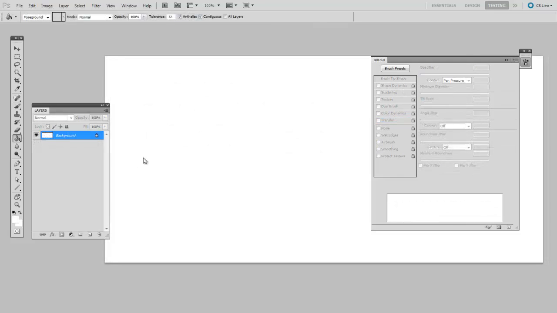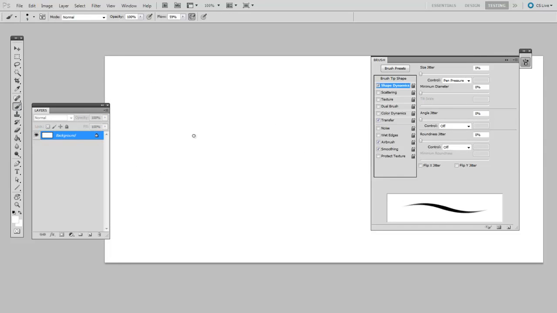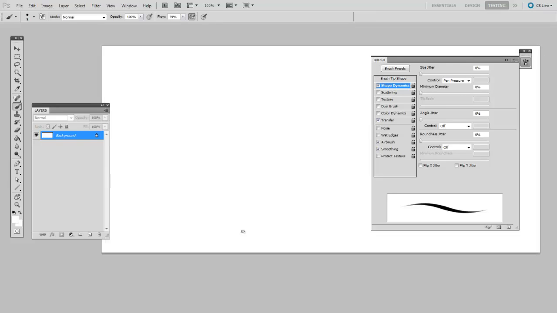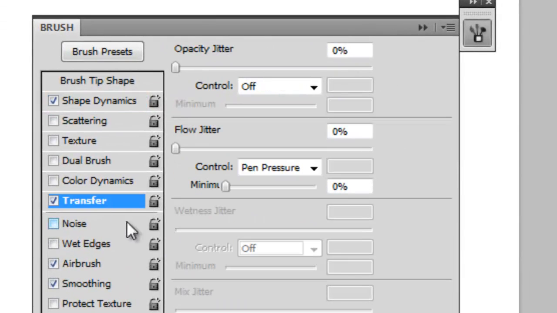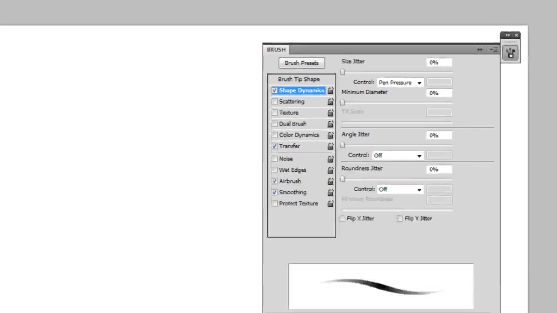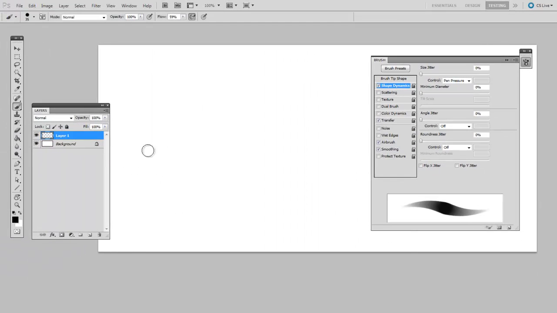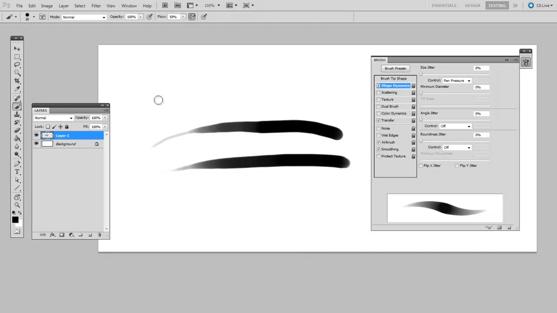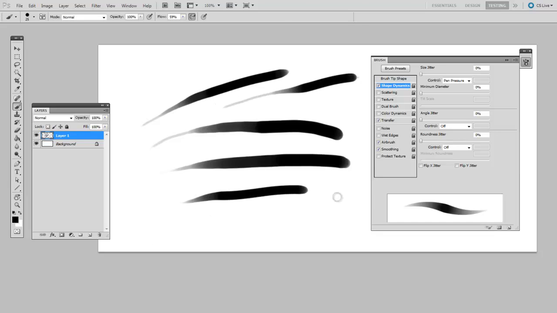Now there are times where you would want both opacity and diameter controlled simultaneously by the pressure. Now this is much less useful, but can come in handy sometimes. So here's what that will look like. I have both opacity and flow jitter tied to pen pressure, and I also have size jitter tied to pen pressure. So here as I draw a stroke, you'll see it gets both smaller to larger and also lighter to darker. So this could be good if you wanted to go for a calligraphy look or maybe an ink wash look. But I find that it can be harder to control.